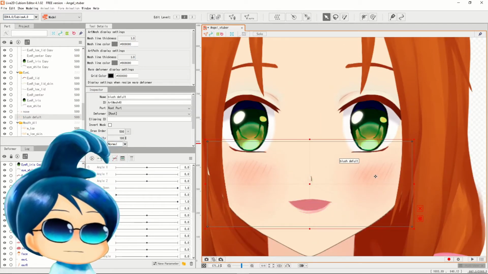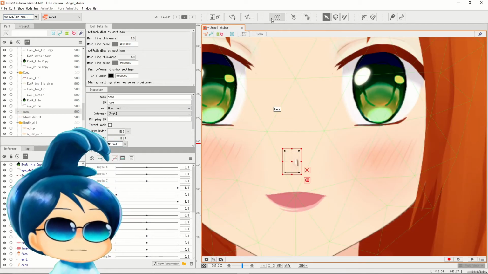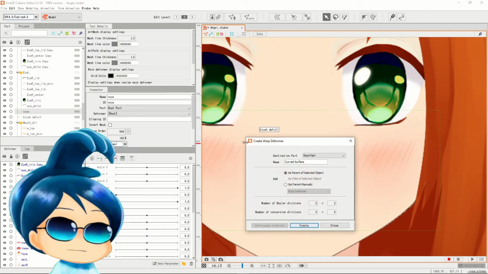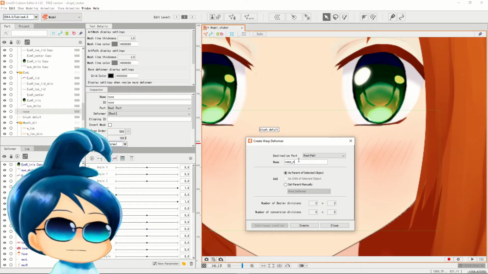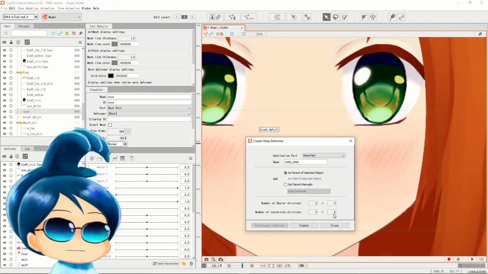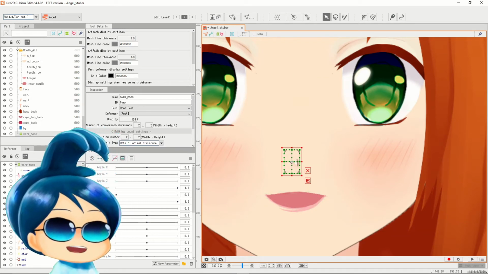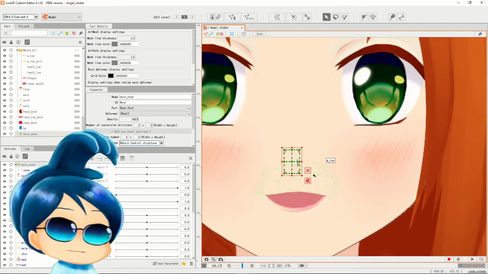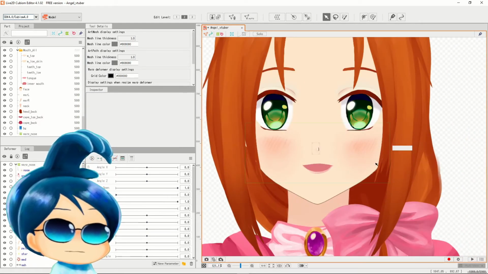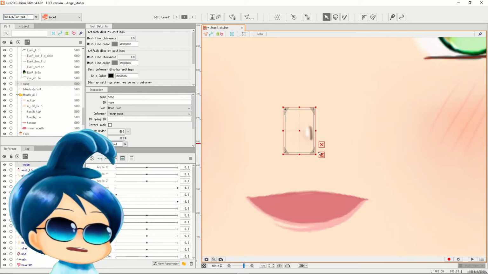There we go. That's the mouth already rigged. And the nose, I kind of just do a warp deformer. Probably two is enough. When you move the face, you will have to change it. Since that doesn't require complex morphing, I just do a warp deformer.